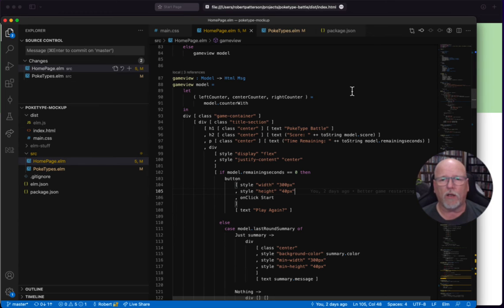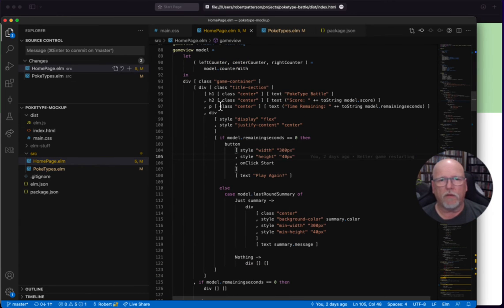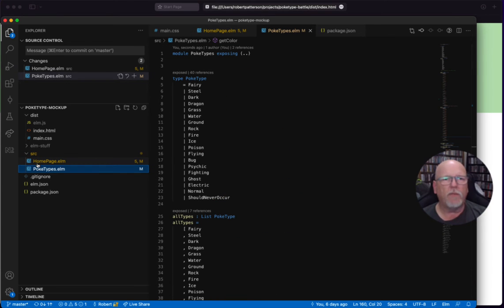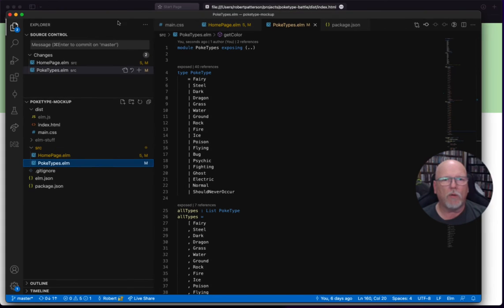So let's start. Rather than copying this over and seeing ugly red because of all of this stuff, let's start by adding a PokeType. So I want to copy over some of the stuff from this PokeType file. So what are we going to do? Well, we're going to put this in a separate file, and we're going to reference it. So we're going to define this file called PokeTypes, and in it, one of the things I'm going to do is define each of the PokeTypes. So fairy, steel, dark, dragon, yada yada.